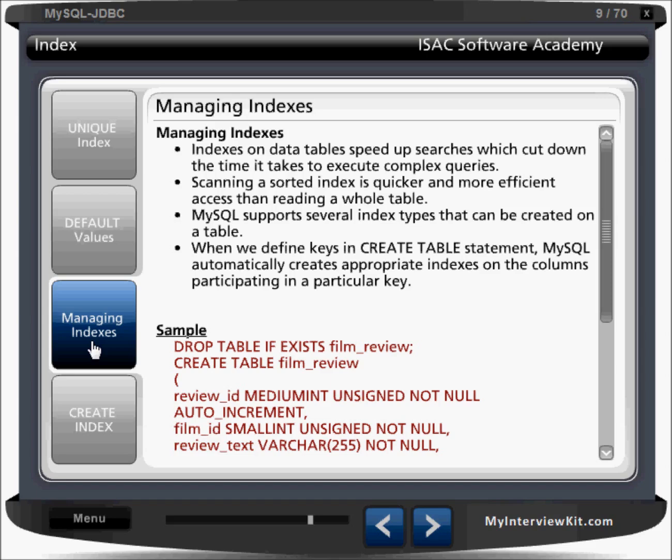MySQL supports several index types that can be created on a table. When we define keys in a create table statement, MySQL automatically creates appropriate indexes on the columns participating in a particular key.